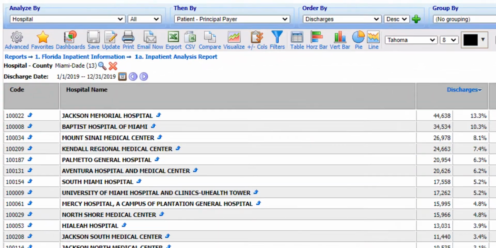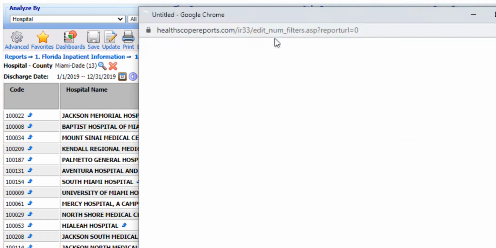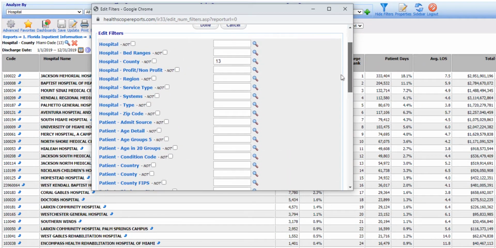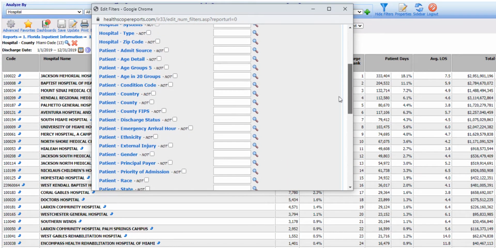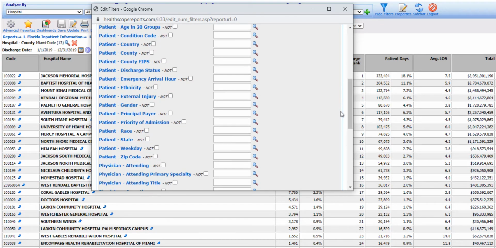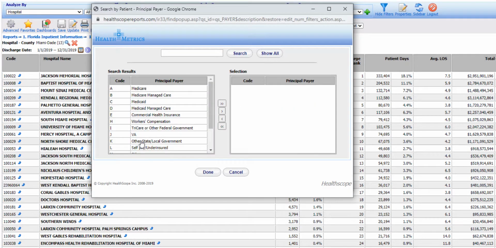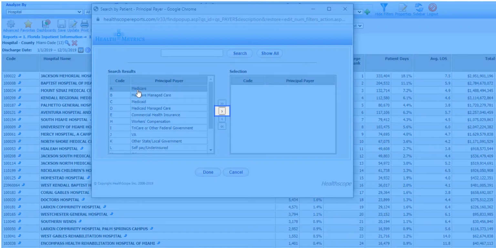To do this, we will click on the filter icon again. In the dialog box of all the fields, scroll down until you locate the Patient Principal Payer option. Click on the magnifying glass icon. This will open another dialog box showing you all the principal payer options you can select. Highlight the Medicare option. Click the single arrow button to move it over to the selection box.